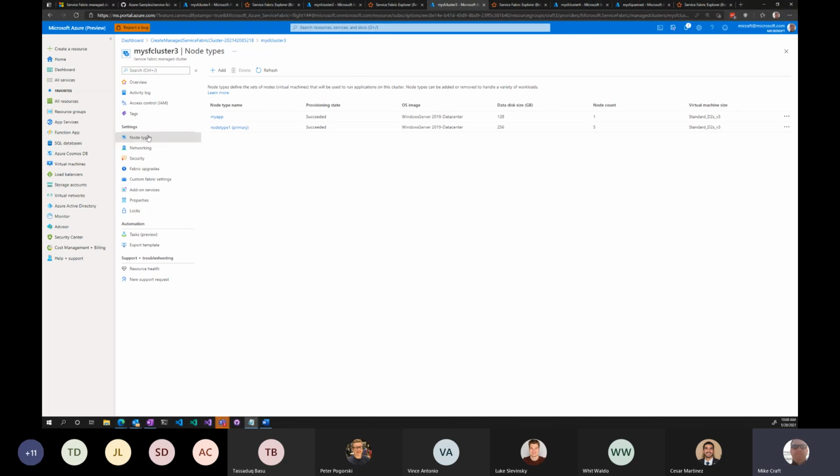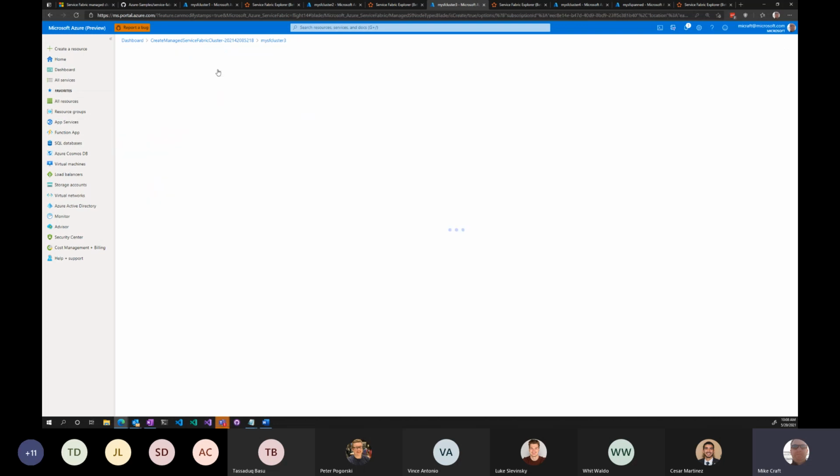Adding a node type. You can see we don't really mention VMSS here. We still are running on top of VM scale sets. We really focus on what is the Service Fabric thing that you're trying to do. I want to go add a node type. Well, of course, quota is going to block me here. So what I did here is I started with only one, and I came in and I clicked add. I want to add a node type for my app.